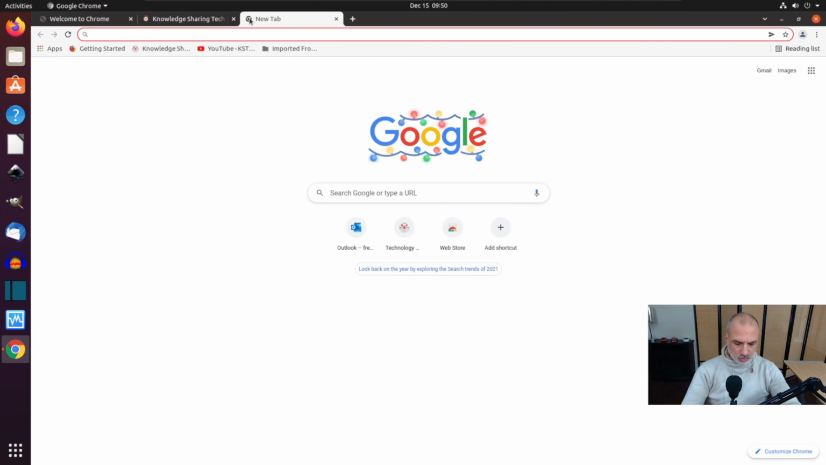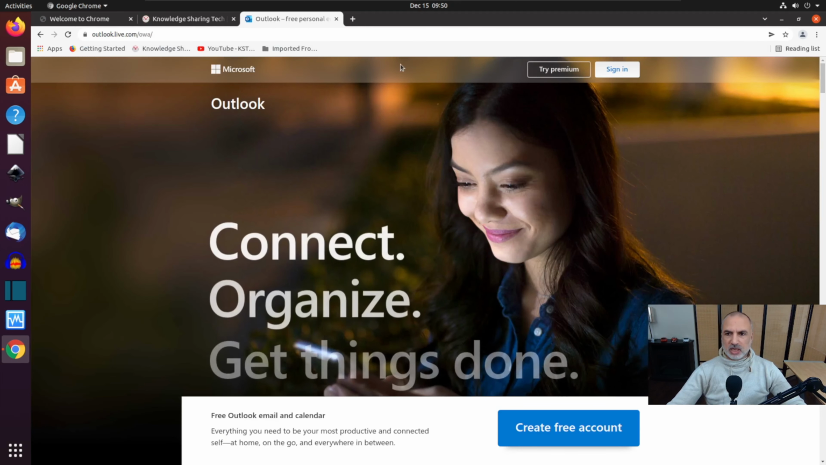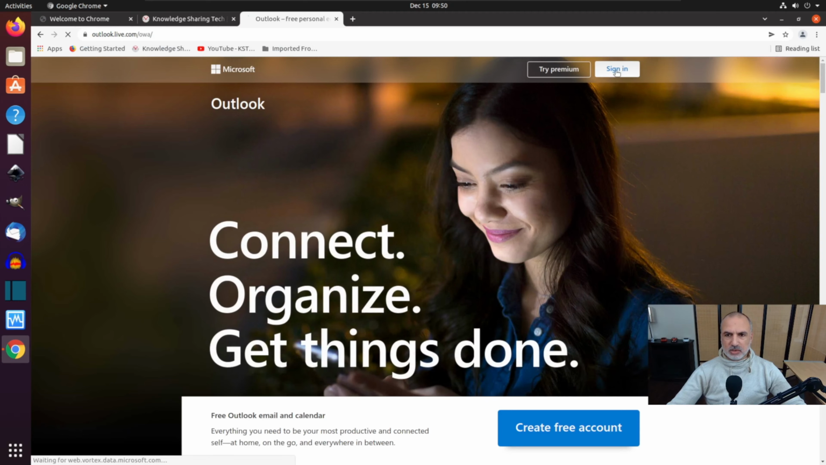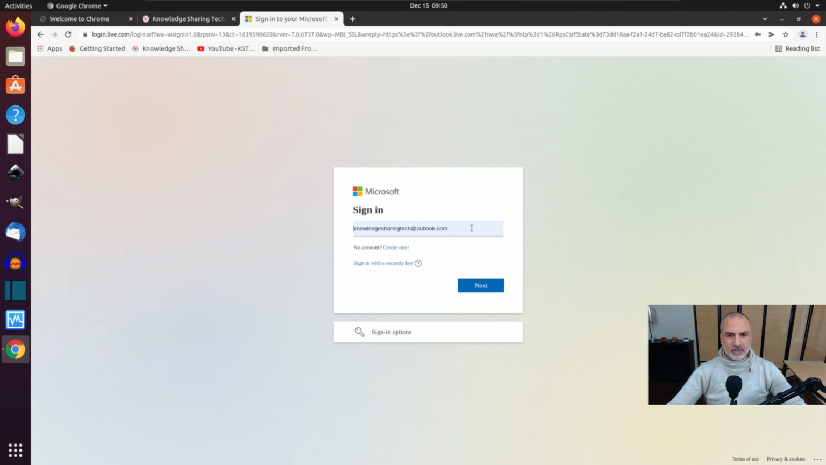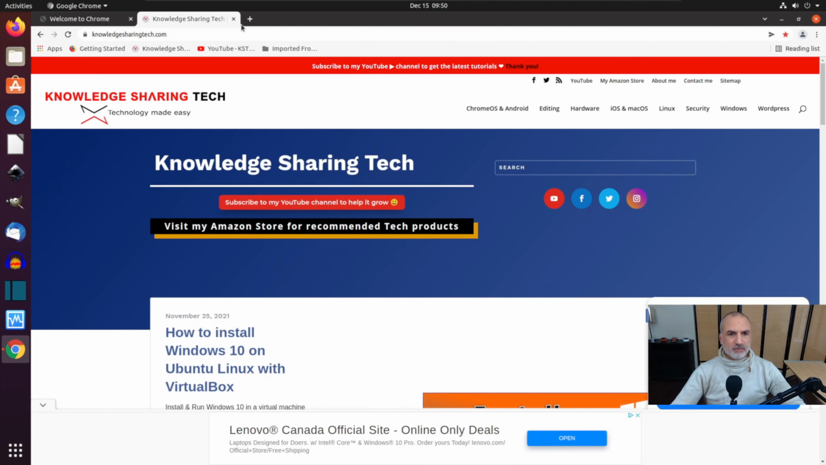And I want to show you also how it imported the passwords. So I had a password for my Outlook account. So I'm gonna click on Sign In. And here it imported also the autofill information for my Knowledge Sharing Tech account at Outlook. If I click on Next, it will populate the password automatically for me. So now this is how you import the settings and all this information from Firefox.